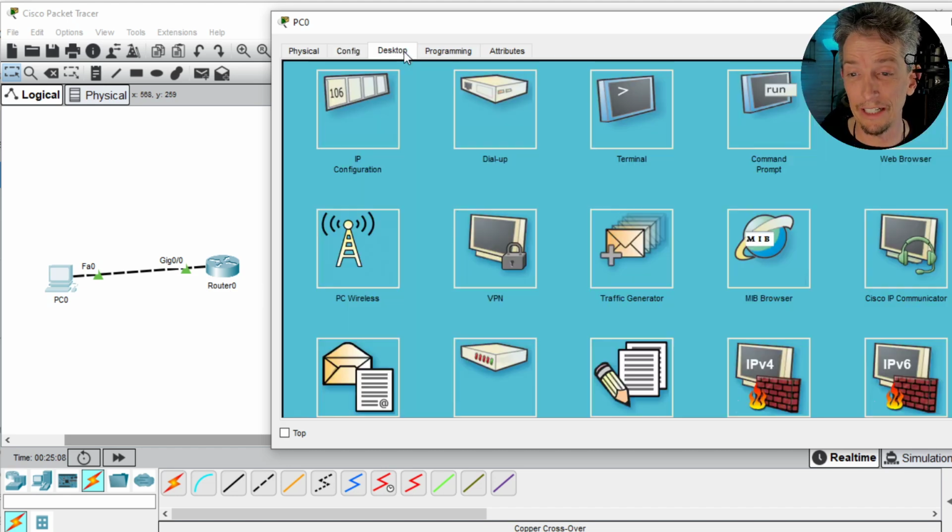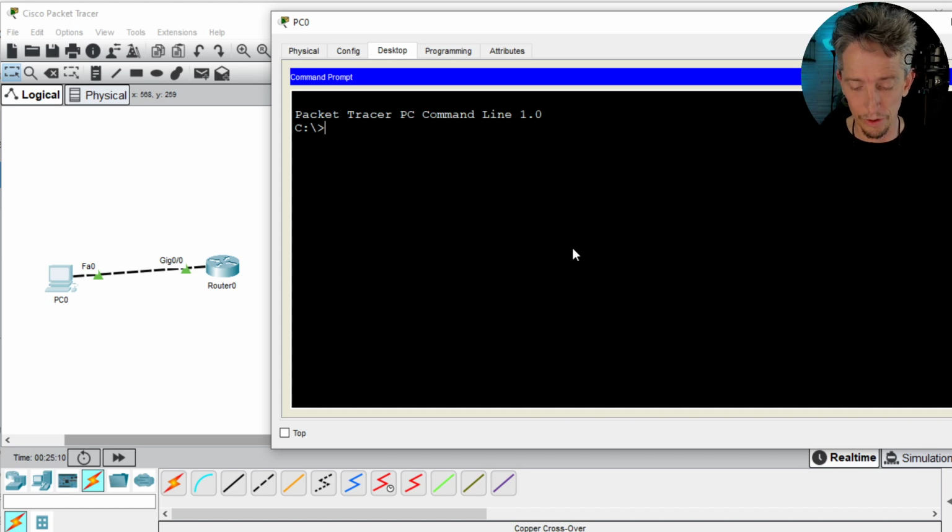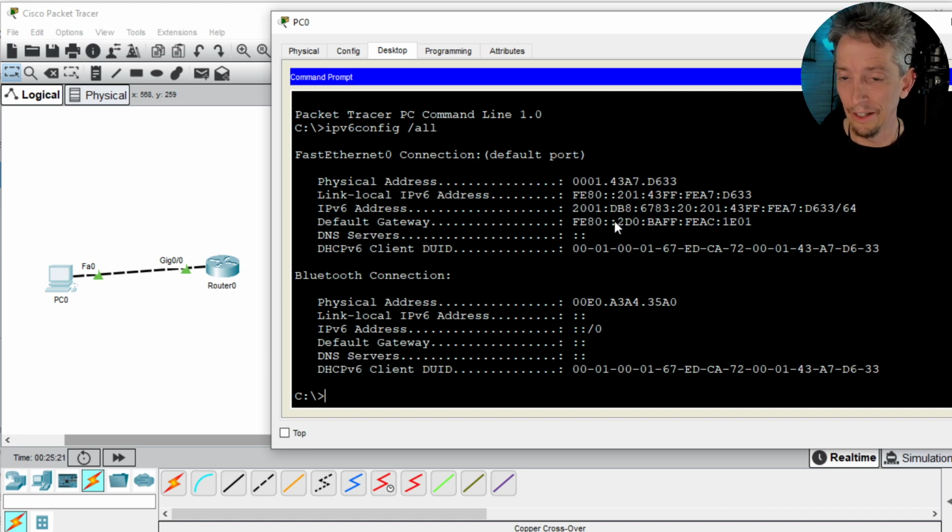If we go to the desktop and go to a command prompt and just do an ipv6config, that's a little thing in the emulator here in Packet Tracer, ipv6config /all. There's its link local address, there's its IPv6 address, there's this default gateway, which is the link local address of the router, and it doesn't have a DNS server at the moment. So this is an example of stateless auto config and not using DHCP services in any way.